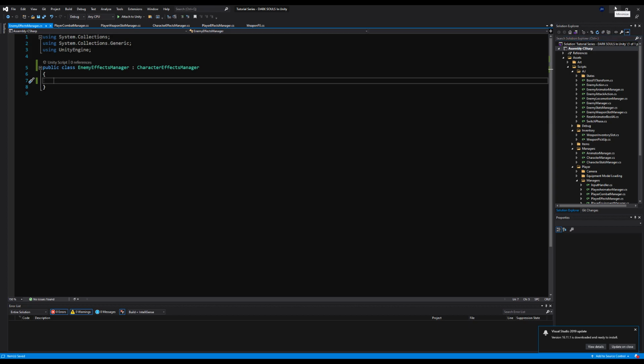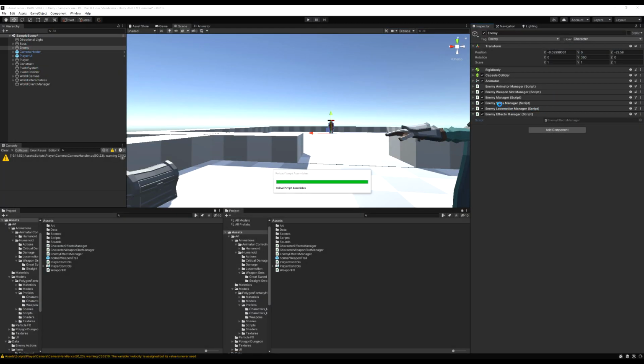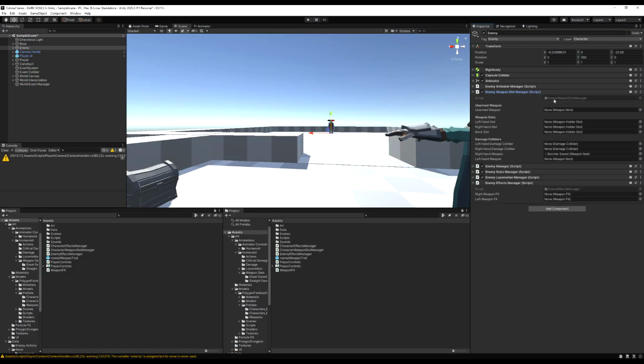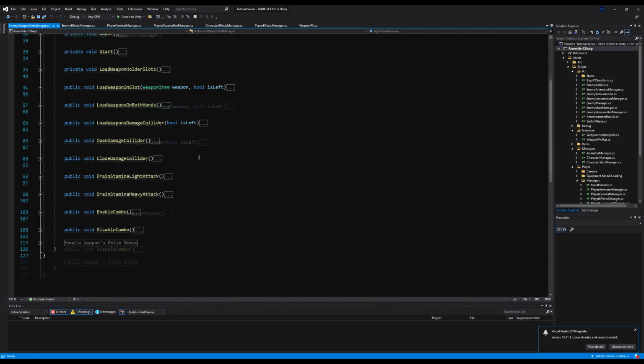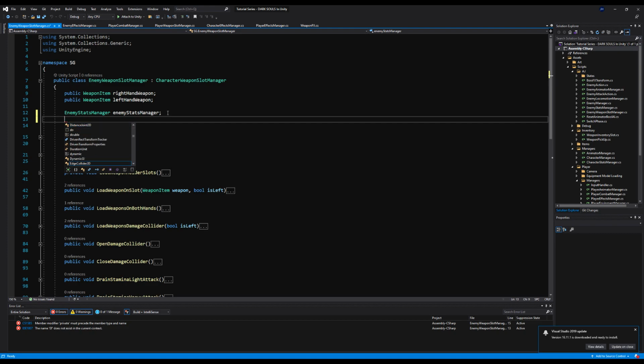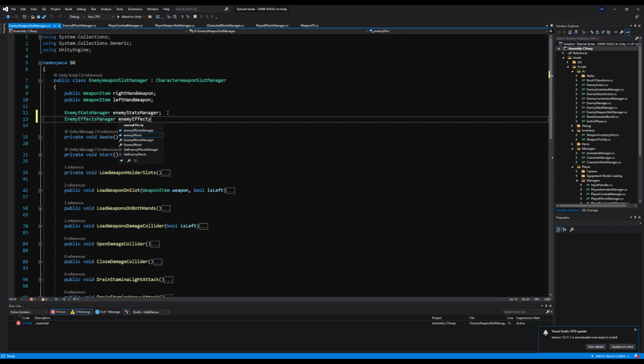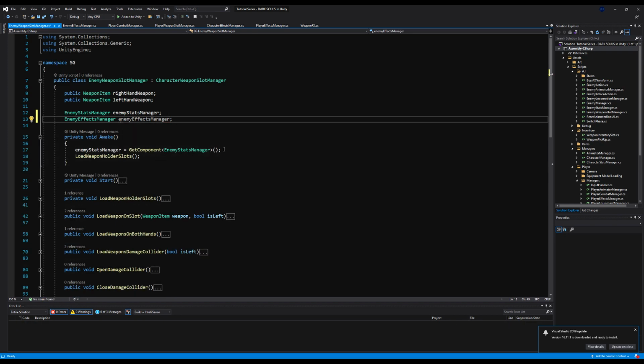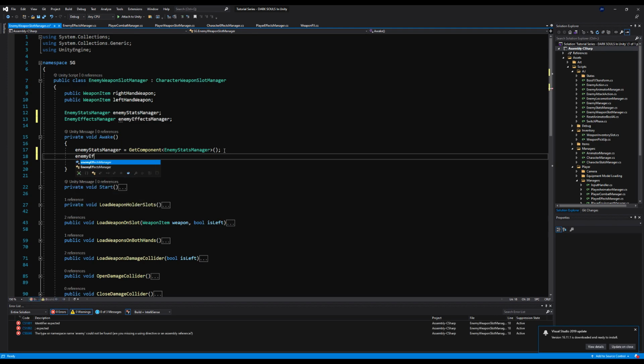So that's fine. Okay, then what we're going to want to do is go to the Enemy Weapon Slot Manager. Do the same thing we did for the Player Slot Manager. Call upon the Enemy Effects Manager. Where we declare our damage colliders, we're going to do the exact same thing we did before. So let's just call our Enemy Effects Manager get component, and we're going to declare our right hand and left hand weapon effects.